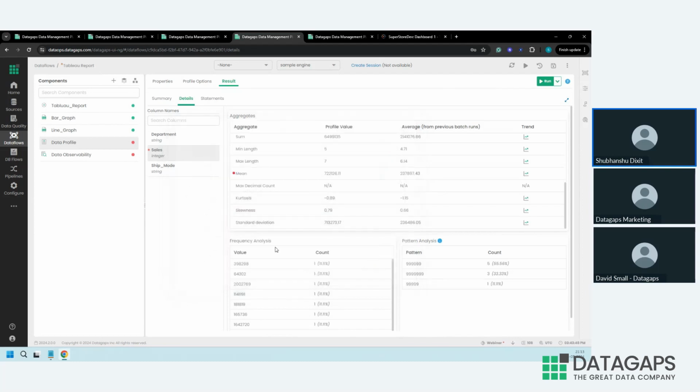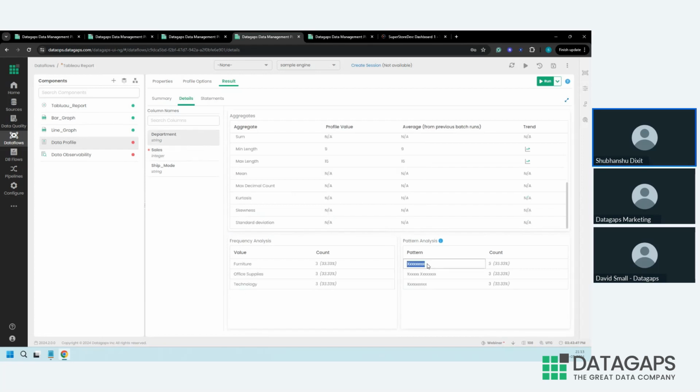In the same vein, we have allocations for frequency analysis and pattern, which basically ensures that the distribution and the actual numeric or textual pattern you see within your reports are being validated as well.